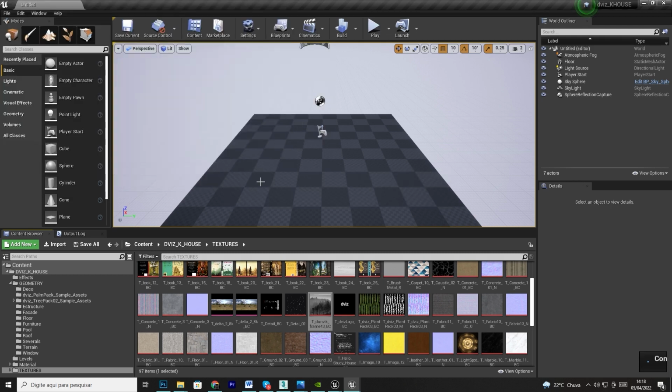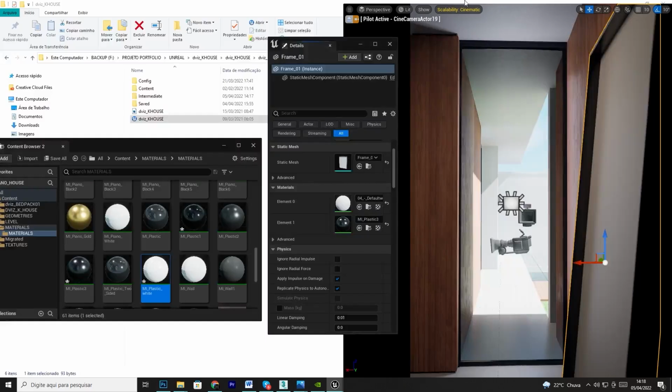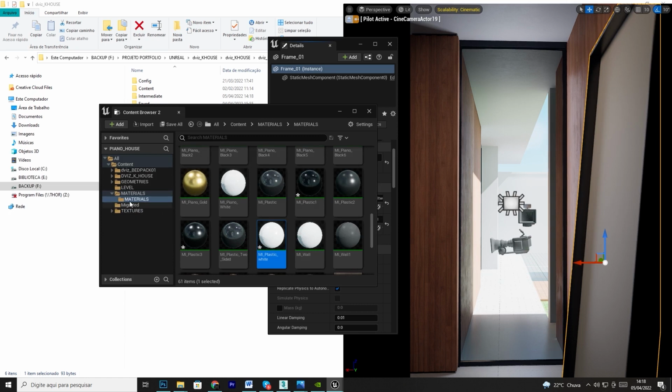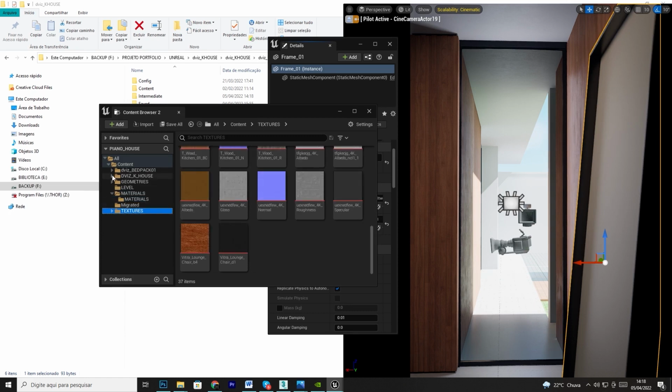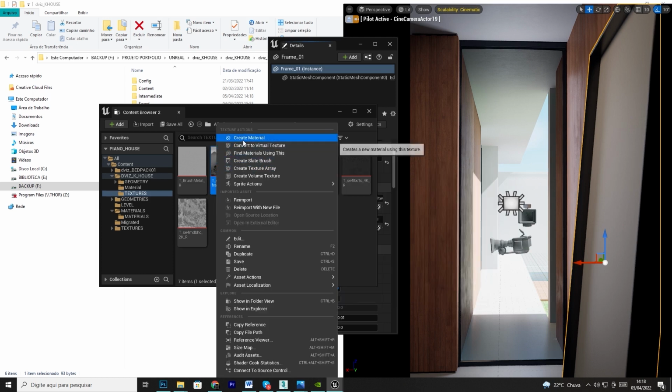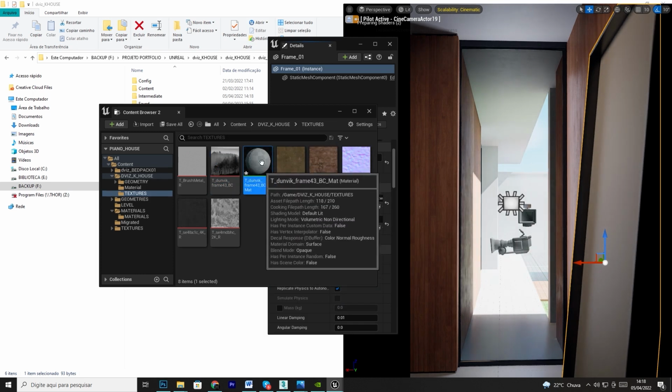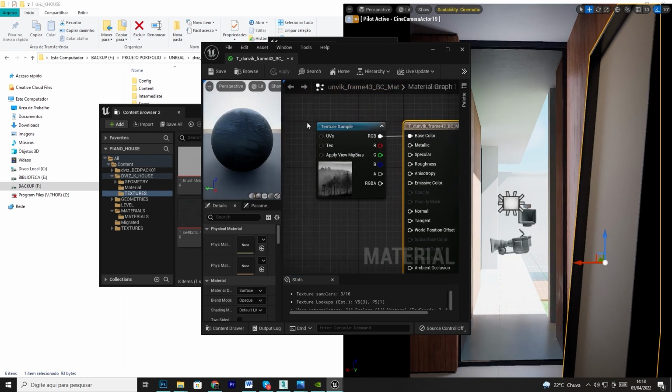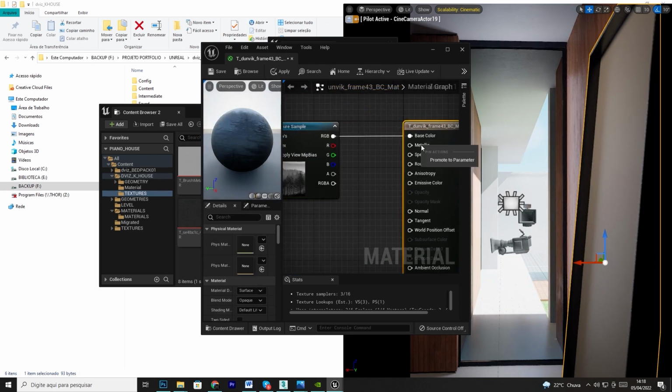Here, in content. Cool. You can close it because it is already in our project. In the key house textures, right button, let's create a material with this. Okay, let's adjust the parameters here.